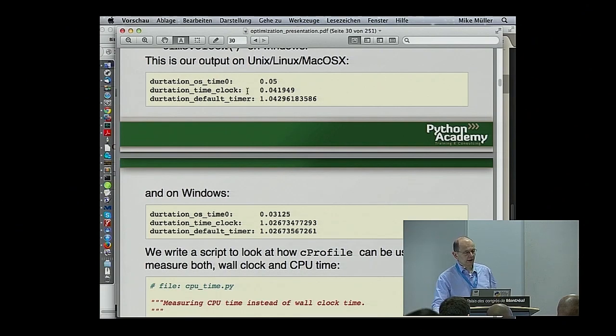Yeah, you see the OS time and clock is the same, whereas default time is different. Here, OS time is a real CPU time, and these ones are the same, obviously. Exactly the same numbers. It's just rounding the last digits here. Yeah, it's not going to be displayed. But exactly the same, because the operating system cannot measure that exactly anyway. So it's exactly the same here.